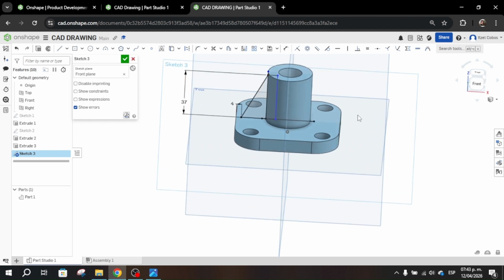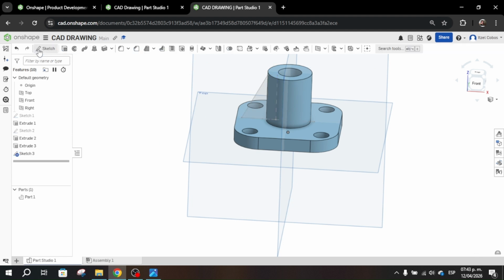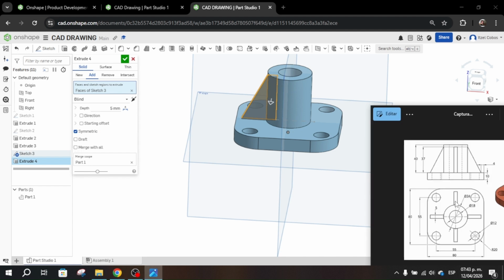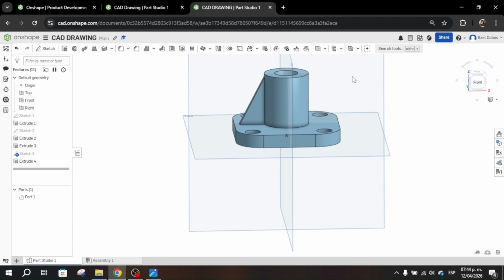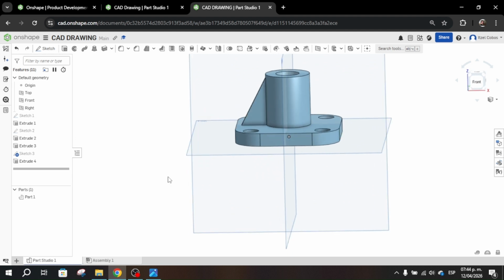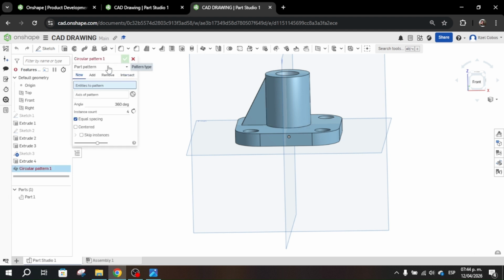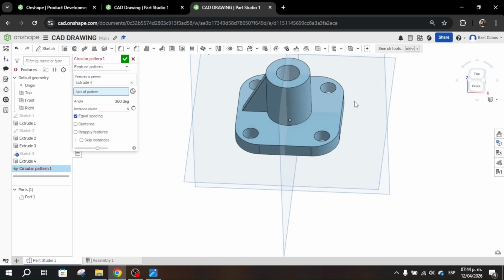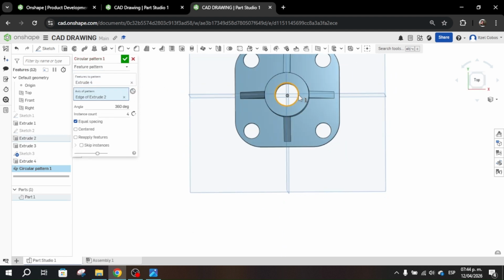Next, the extrude command is used to give thickness to the reinforcement. A thickness of 5 millimeters is applied. The symmetry option is active to maintain alignment with the central axis. To replicate the remaining reinforcements, the circular pattern command is used. The feature pattern option is selected, the correct reinforcement is selected, and the central axis of the cylinder is used as the reference. As a result, 4 reinforcements are generated evenly around the part.